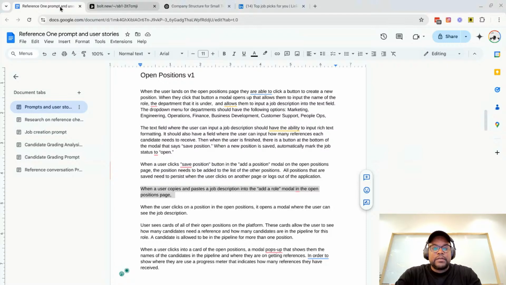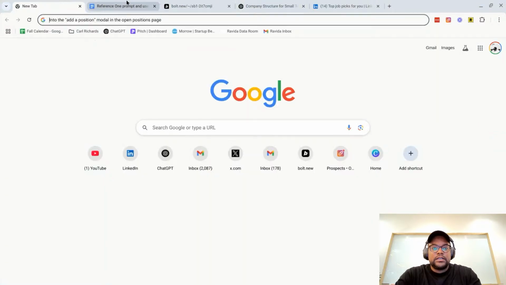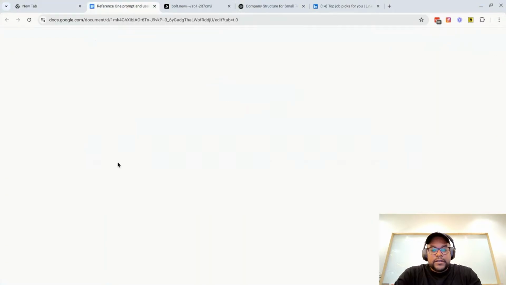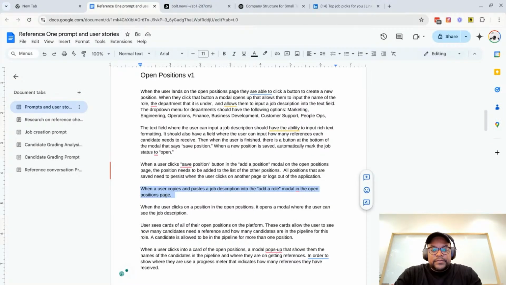Oh my gosh. All right, here we go. Use the copy message description into the add a role model in the open positions page.